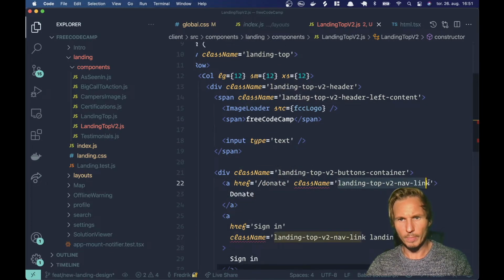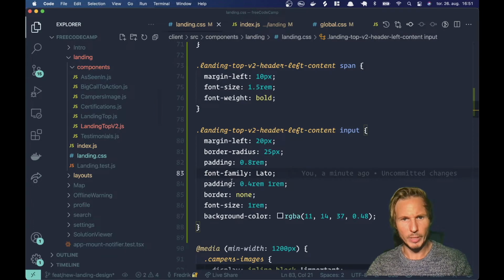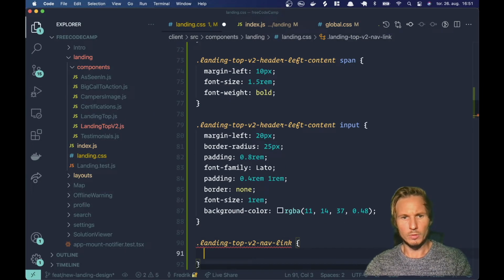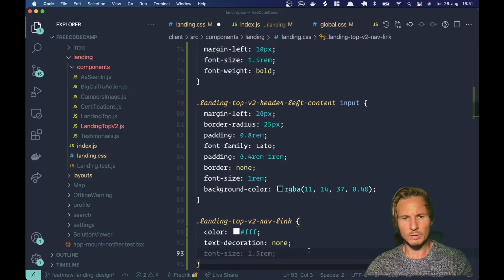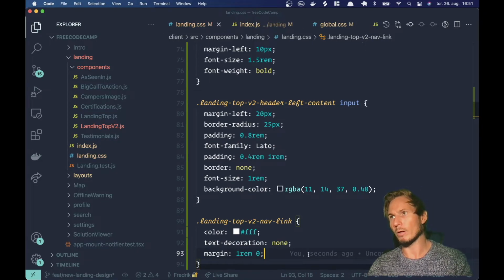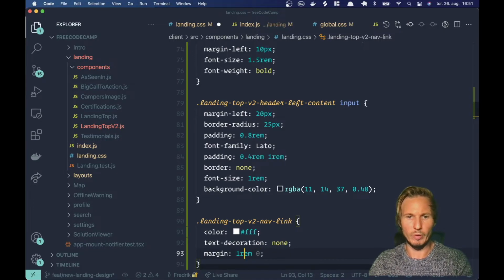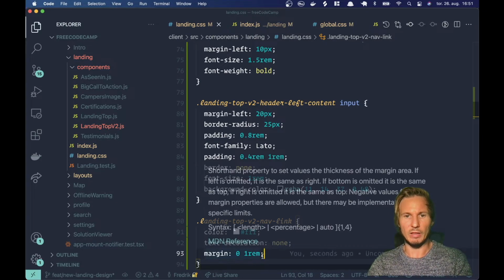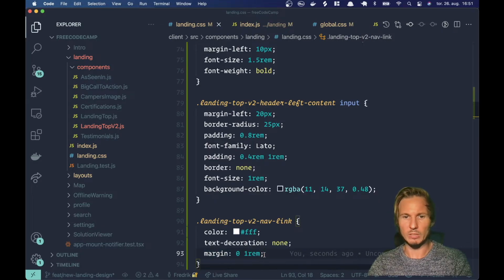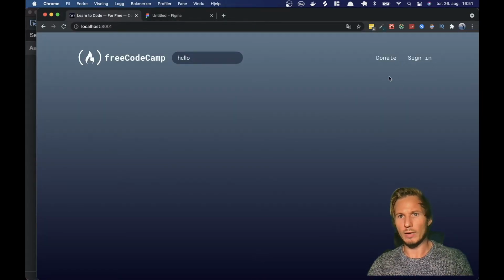So we'll grab this class, we'll go back here, we'll do color is going to be white, and text decoration is going to be none, and margin is going to be 1 rem 0. So 1 rem on the, sorry, 0 1 rem. So 0 padding on the top and bottom, and 1 rem on the left and right, and 1 rem equals 16 pixels if that's what the default font size is. So now it's going to look like this.